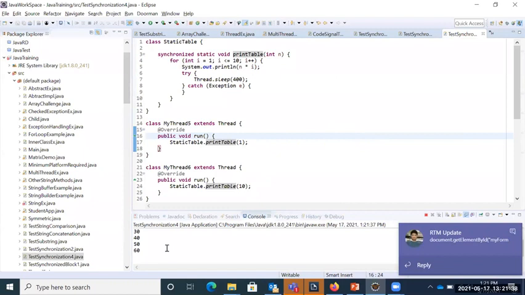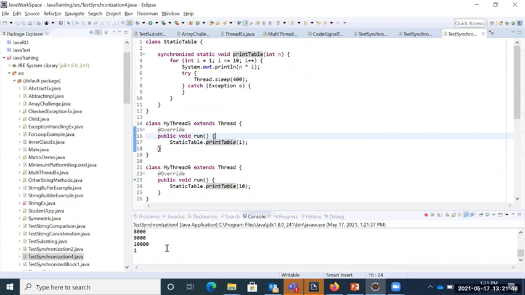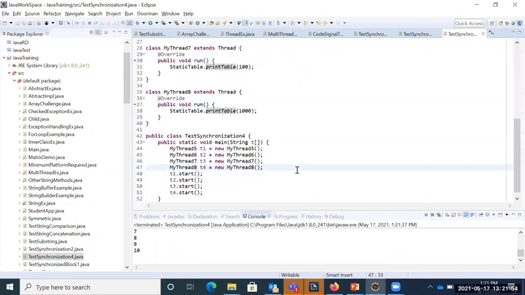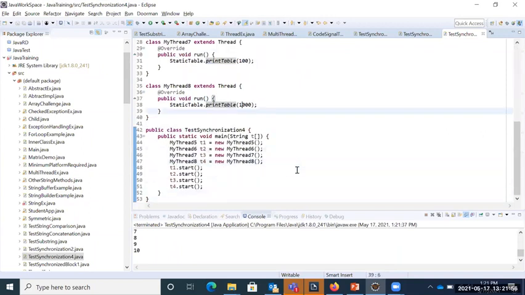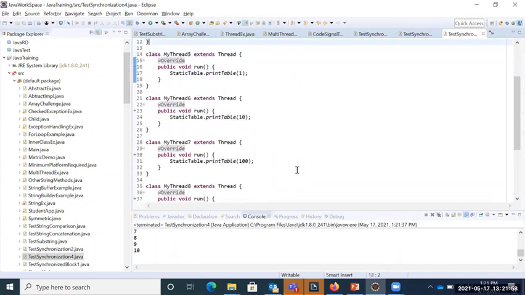10, 20, 30, 40, 50, 60, 70, 80, 90, 100. Then 100, 200, 500, 300. See, up to 10,000 it will print. Then again 1, 2, 3, 4, 5, 6. So there are 4 threads, right? For all the threads, it is running. Okay.